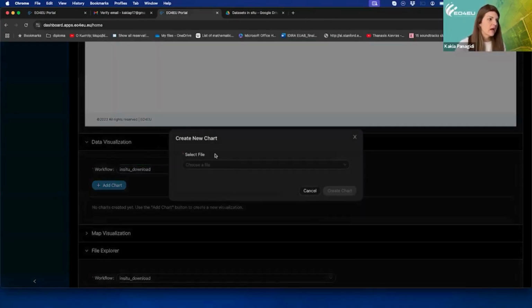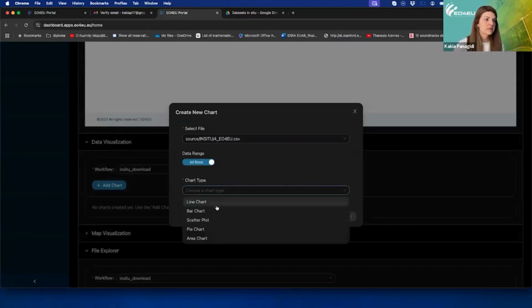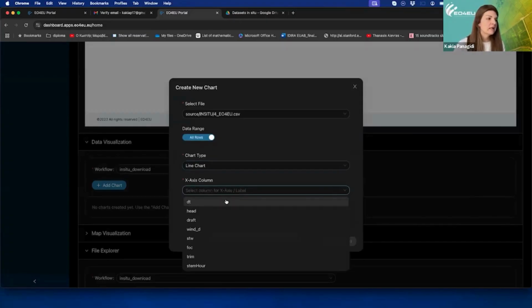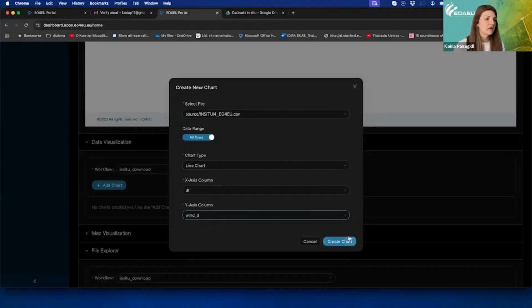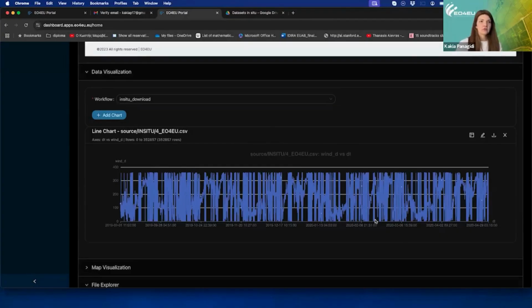It's just a CSV. I'm adding a chart, EO4EU, CSV. It's quite big to upload all at once. It has a chart type. You can select which chart type you want. For example, let's say the line, with the DT with the wind direction. And I can create a chart on demand. Why is that? It reads the CSV.